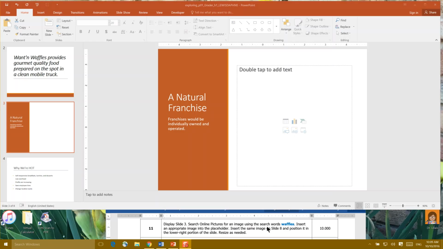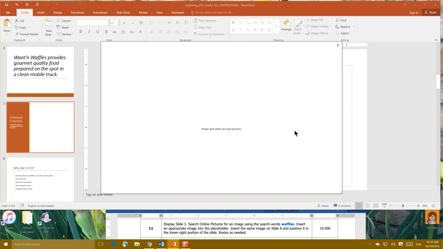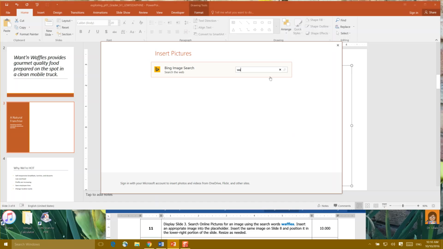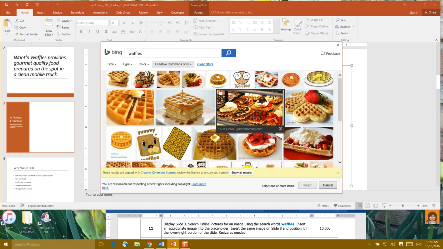Step 11, display slide 3. And so we've clicked on the thumbnail 3, which brought up slide 3 over here, and search online pictures. Again, please remember it wants us to use the icon in the picture frame and go search that way. We get a default search with Bing and we type waffles. Search for the word waffles and we get all sorts of choices.